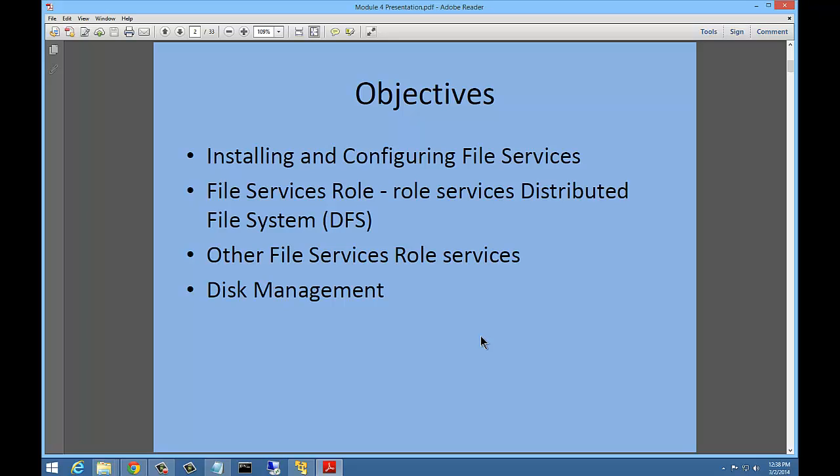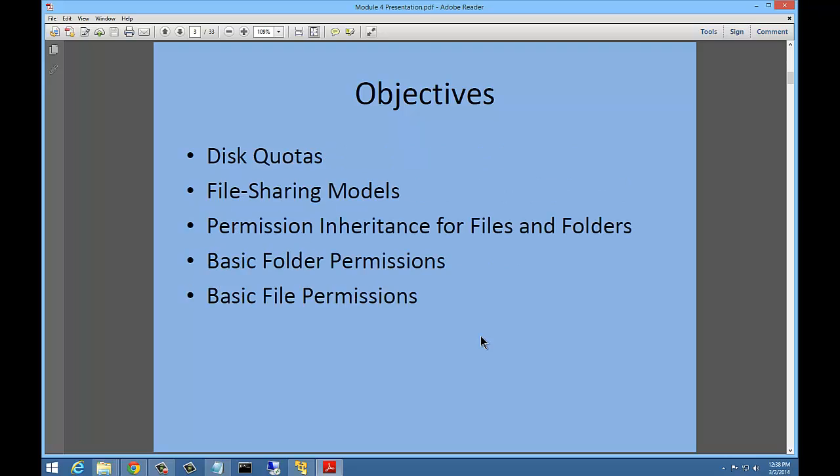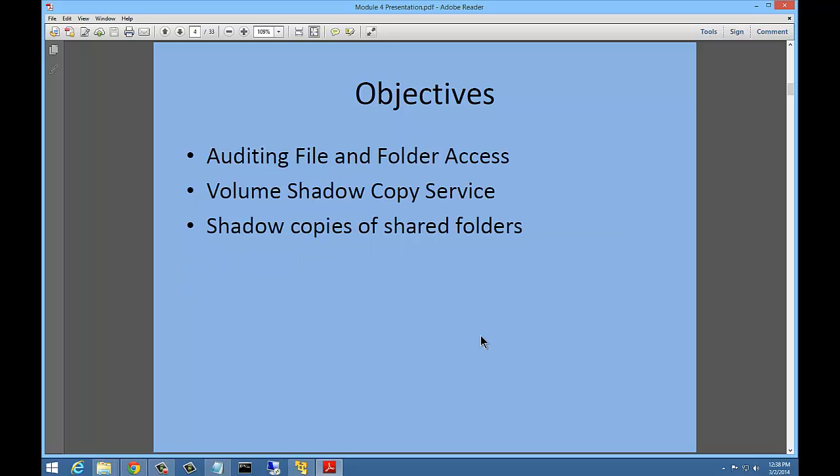Here are our objectives for Module 4: installing and configuring file services, the file services role services in distributed file systems, other file service role services, disk management, disk quotas, file sharing models, permission inheritance for files and folders, basic folder permissions, and basic file permissions. We're also going to talk about auditing file and folder access and turning on Volume Shadow Copy Service and shadow copies of shared folders, which can be very helpful for recovering even if you don't have a backup.